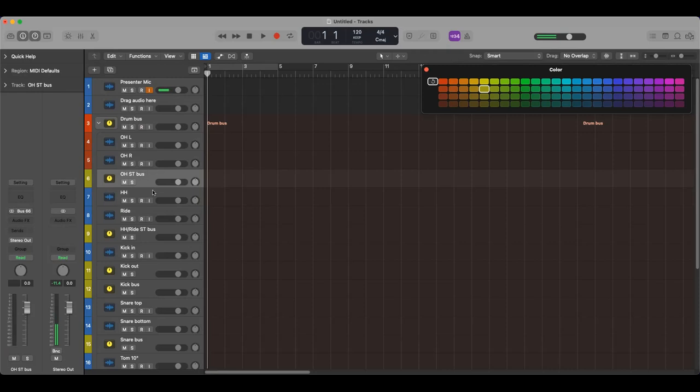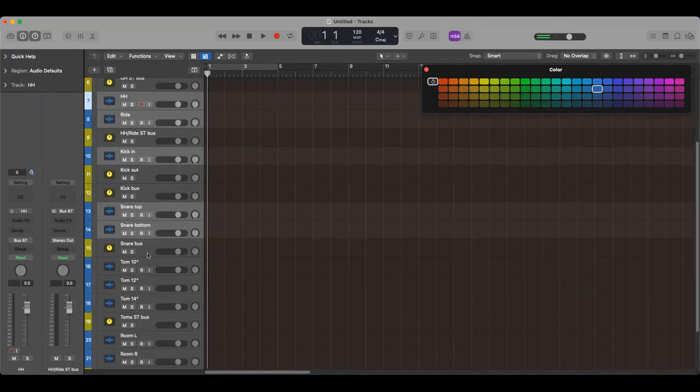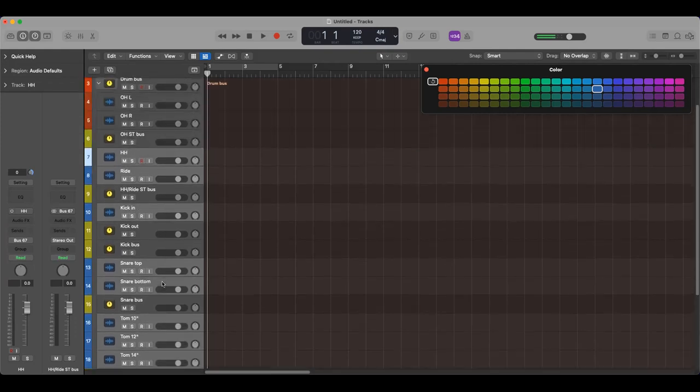Oh, I'm losing my mouse pointer there for some reason. Didn't want to work. There we go. So I'm going to take all of my individual mics and color code them as that next shade of red. And I'm going to do that also with my kick out. Okay, so there it is.